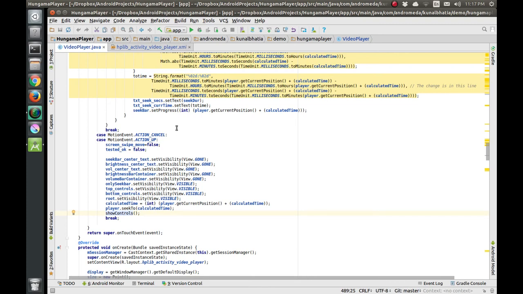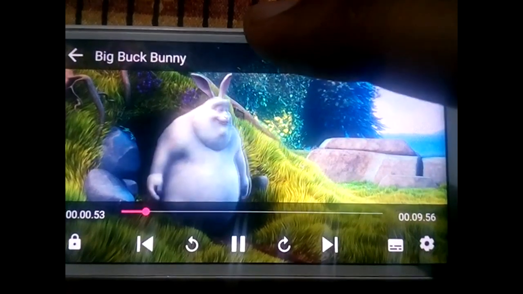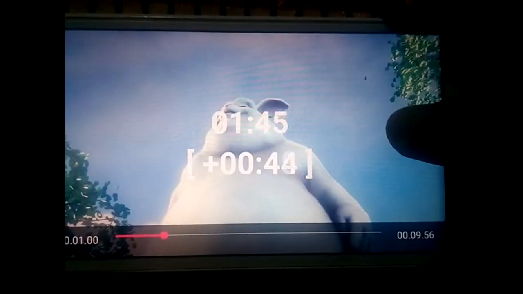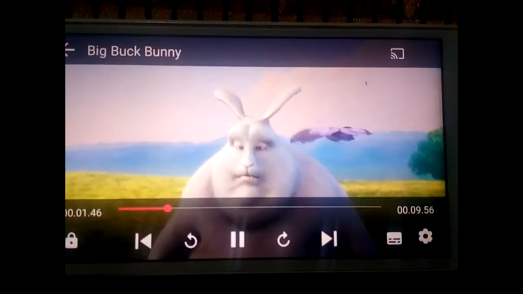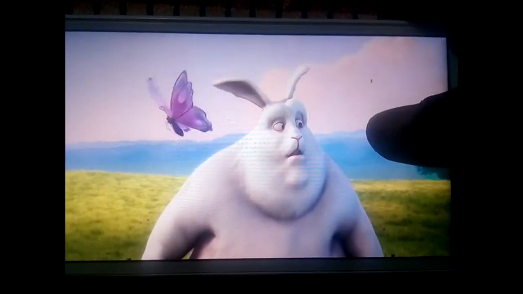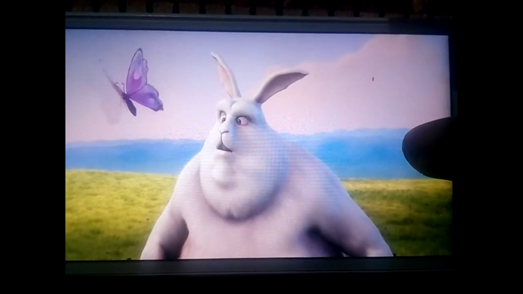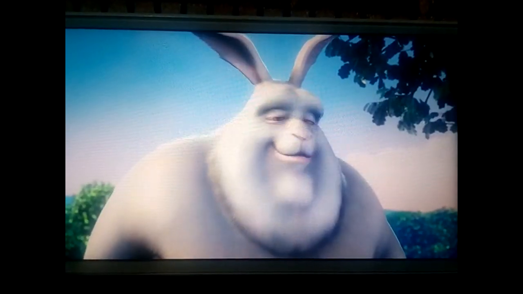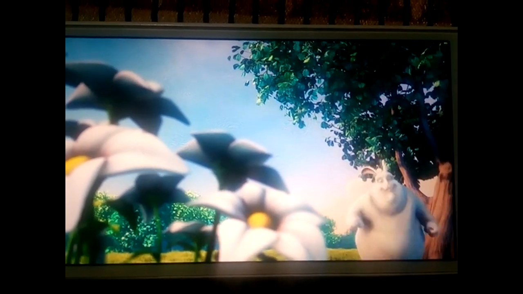Now let's check on the device. So friends, as you can see, if I move my finger from left to right, the video forwards, and if I move my finger from right to left, the video reverses. You can see the preloader also. So that's it.